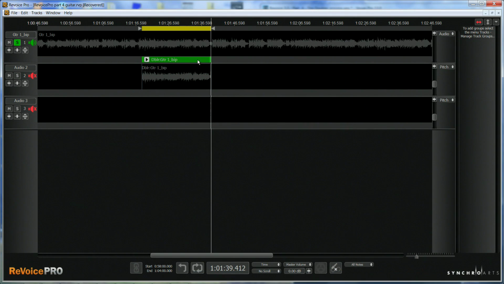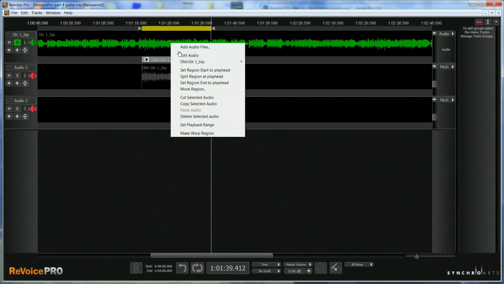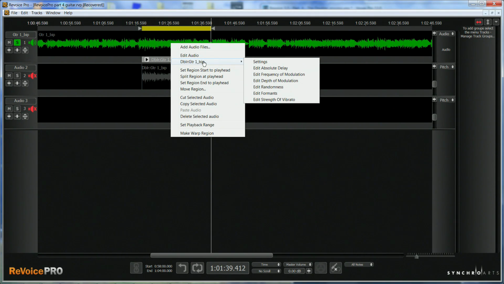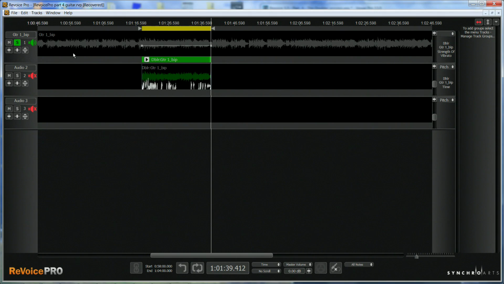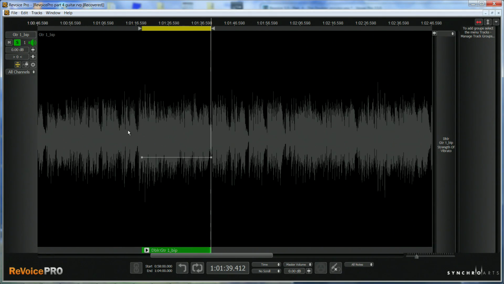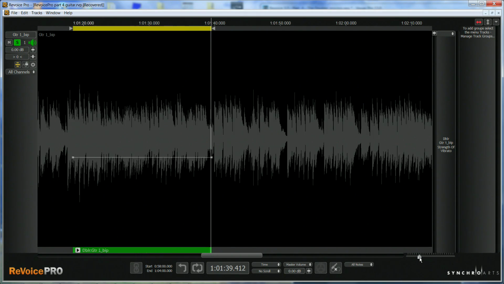Another option would be to automate the vibrato strength over time. To do this, I right-click on the guide track and choose the doubler process, then click on Edit Strength of Vibrato. You can see other parameters that can be automated in the menu, and then click and drag the automation points on the guide track.